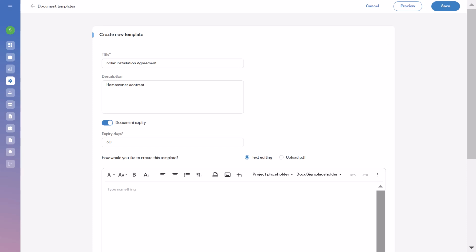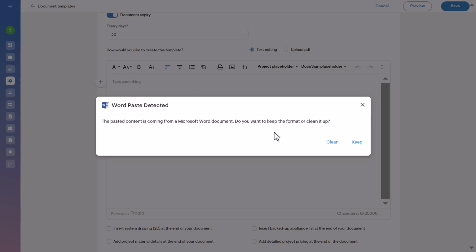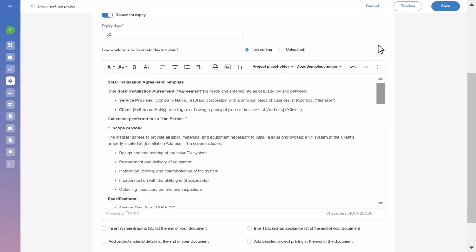Next, decide how you want to create your template, either through text editing or uploading a PDF. Let's begin with the text editing. You can type your terms and conditions here or paste them from an external document. Once added, use the rich text editor to customize the font and formatting. If needed, adjust the alignment or styling to match your preferences.